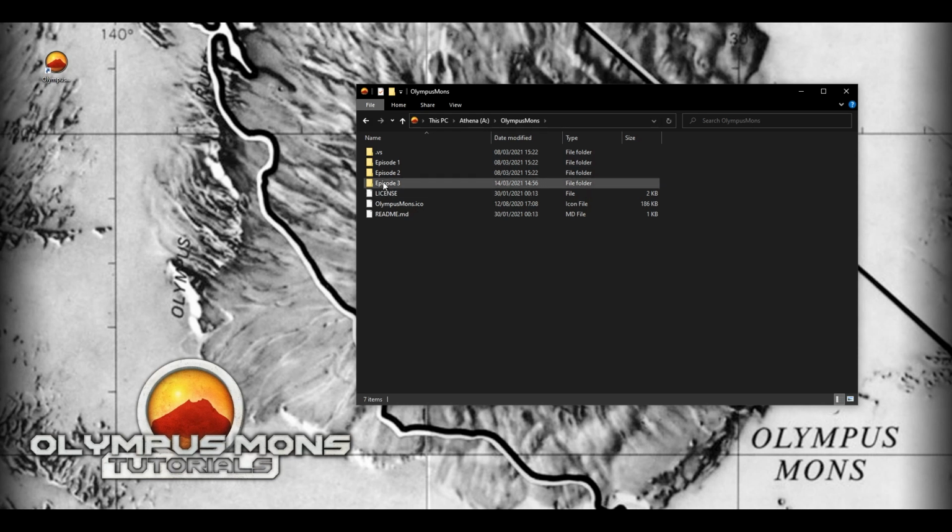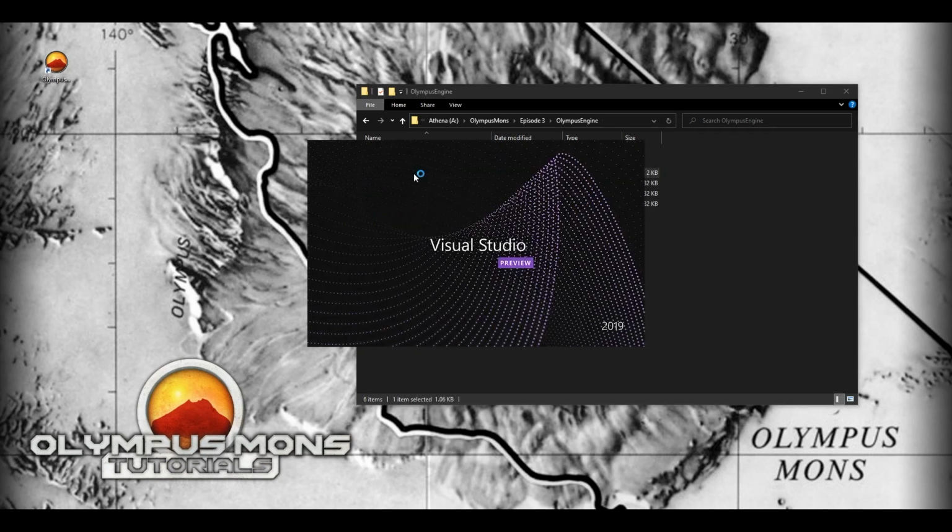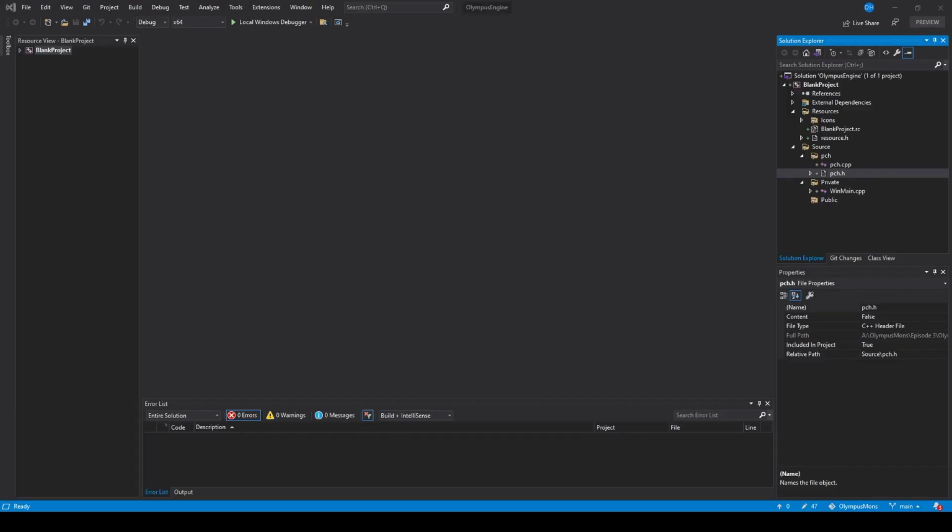Now we've created our episode 3 folder, we can go inside it and open our Olympus Engine solution that we created in the last episode. Now that Visual Studio is fully loaded, we can see the blank project program that we've been working on. This program is going to represent the game that we're actually making, but what we need now is an engine to be able to run it on.